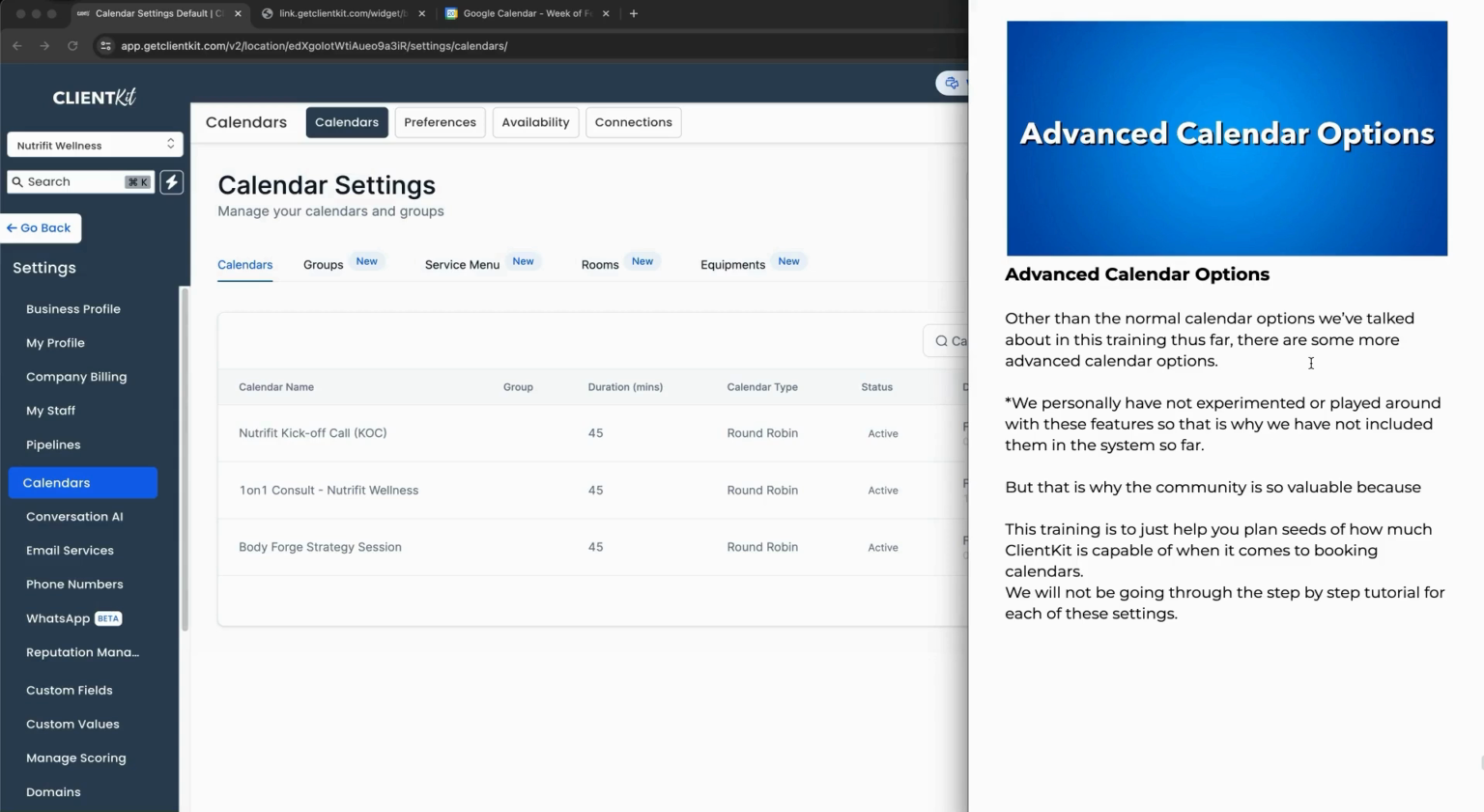All right, welcome to this training section that's going to be talking about the advanced calendar option. In a whole bunch of other training sections, we've already walked you through the traditional calendar options, the normal calendar options that you're going to be typically using 80 to 90% of the time. We've already walked you through those. However, in this training section, we're going to be talking about some of the advanced calendar options.